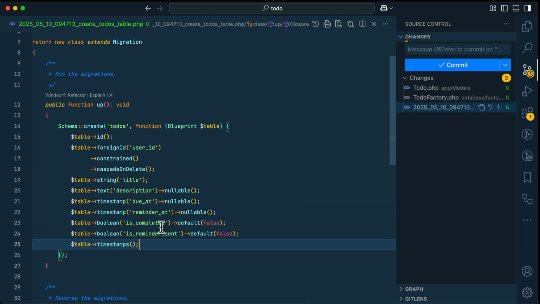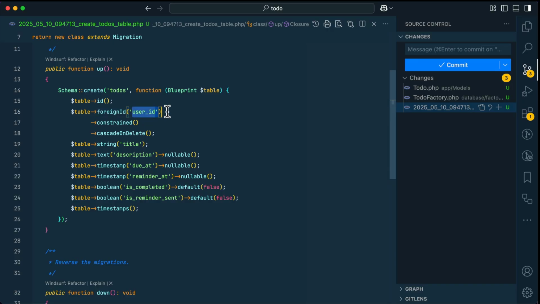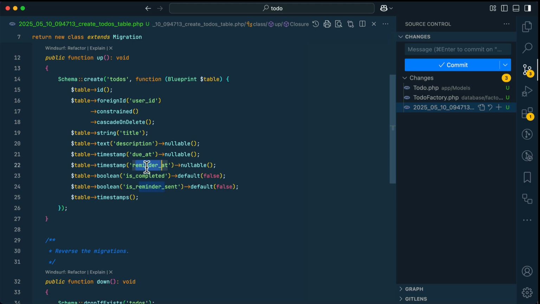Now let us go to the migration. I have added some fields over here. These are the user ID, meaning the user who created the to-do. This is the title, description. Due at means when the to-do needs to be completed. Reminder at is the date when the user will be reminded via email. We'll send the user an email on this date. So this must be before the due date or at the due date.